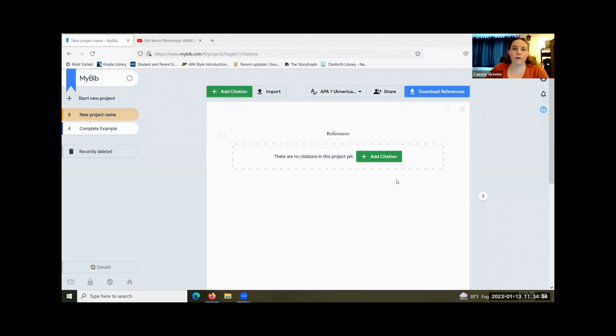This is what you will see when you first land on the site. Over here, you have the option to create a free account. If you choose to do that, it'll ask you for an email and a password, and will ask if you're a student or a teacher. Very easy, takes less than 30 seconds. You don't have to do this.